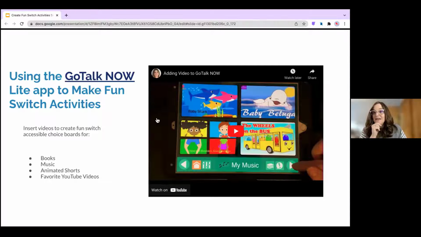One of the things I found is that if I just linked right to a YouTube video, it required the switch user to do an additional hit to play the video. And if they're working on their scanning skills, when they get there, I want the magic to happen. So you can screen record on your iPad and save it into your photos: your YouTube video, your Storytime online book, any of the animated shorts that are really fun and a great way to model AAC. You can upload them in the video, and they will play right away, and the student does not get lost in YouTube land.